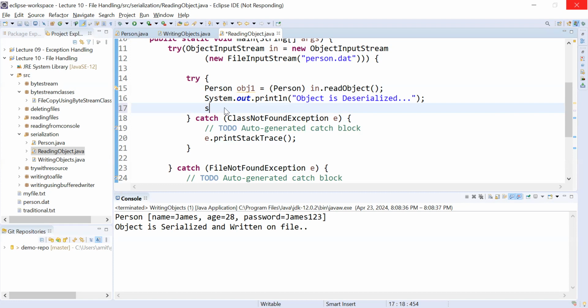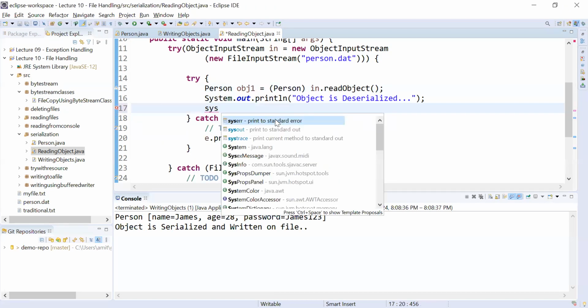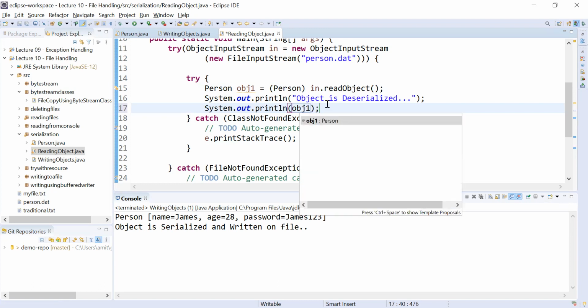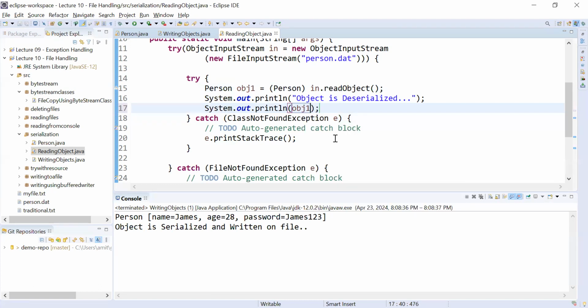So please pardon me. Okay, so you will write sys out, and you can display the object like obj1, right? You will simply write obj1. So your program is completed, and let us save this program and let us run and see what is the output of it and how it is just deserialized.